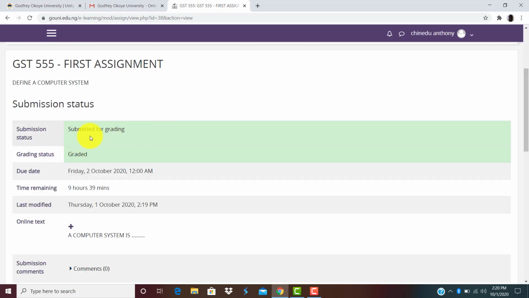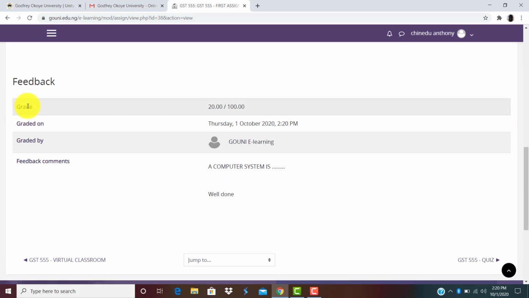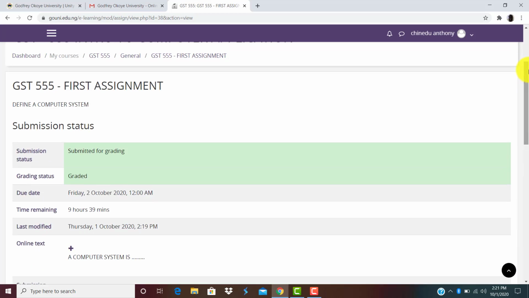So as you can see, submitted for grading, status graded. So when you move down to the grade, you can see the feedback from the lecturer. The lecturer gave me 20/100 and it was graded on Thursday, 1st October 2020, and you're going to see the name of the lecturer that graded the assignment, and you can see the lecturer's feedback comments. The lecturer says well done. So the assignment module is well designed in such a way that as you're submitting your assignment, your lecturers are getting the notification.